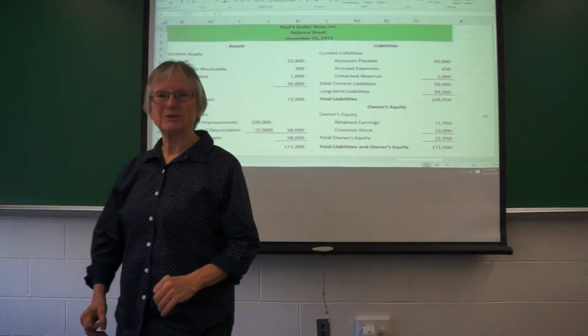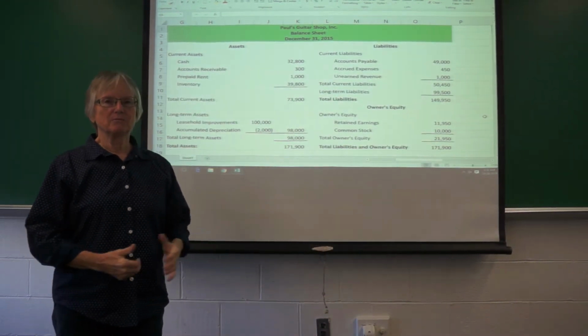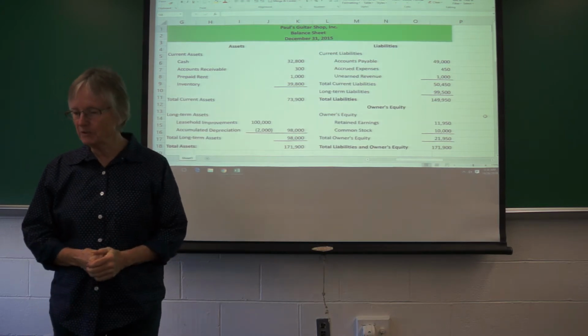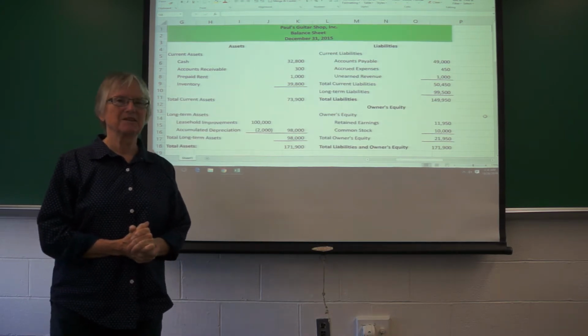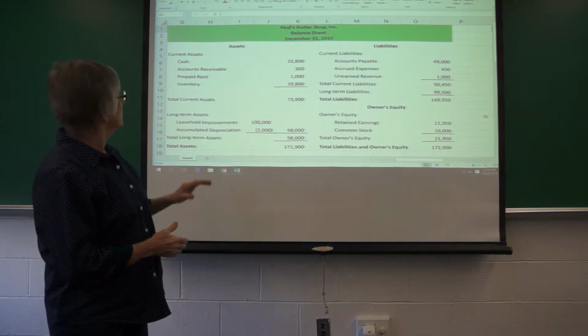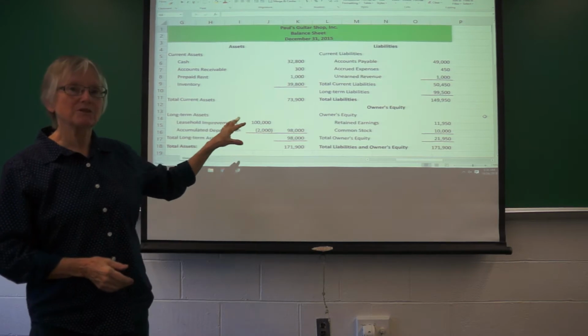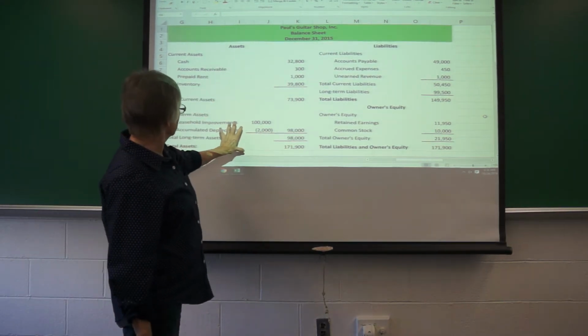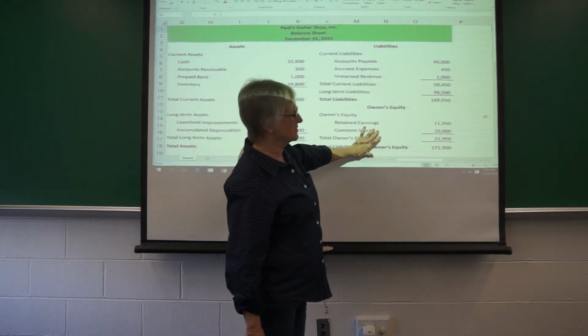Format of the balance sheet. Some companies use other odd ways of doing it, but the two basic ways are going to be your account format and your report format. So this is an example, a very simple example of the account format. Basically, you get your assets on one side, you've got your liabilities and owner's equity on the other.